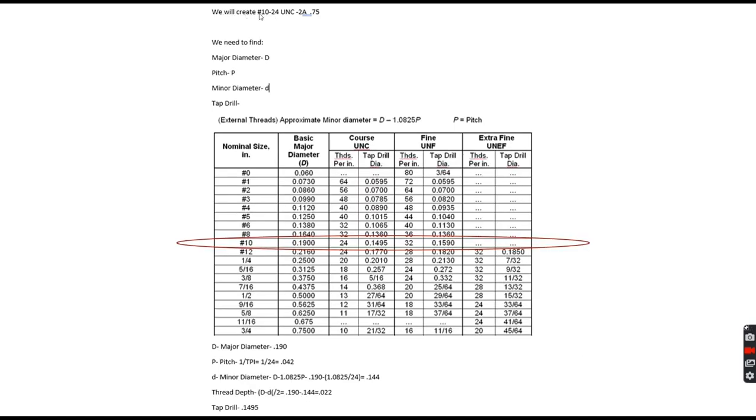Okay, so we're going to create a 10-24 UNC 2A, 750 thousandths long. We need to find the major diameter, the pitch, the minor diameter. We don't really need the tap drill, but we could find it anyway. So here's our chart. Here's a number 10. Our major diameter is 0.190. It is a UNC, so that is 24 threads per inch. Here's the tap drill if we needed it.